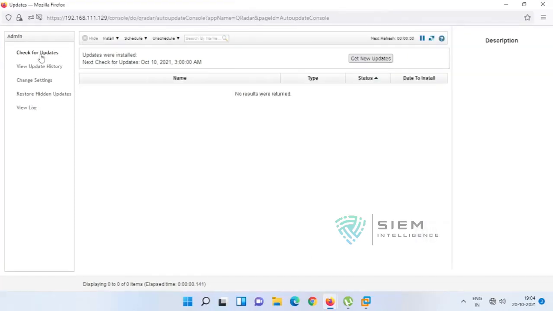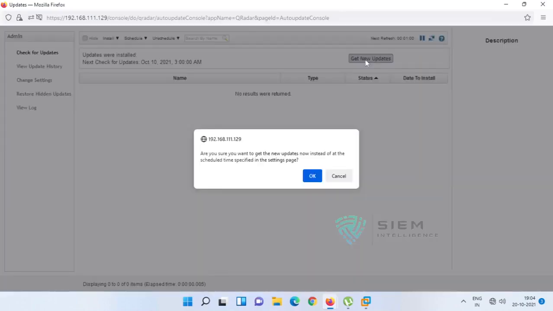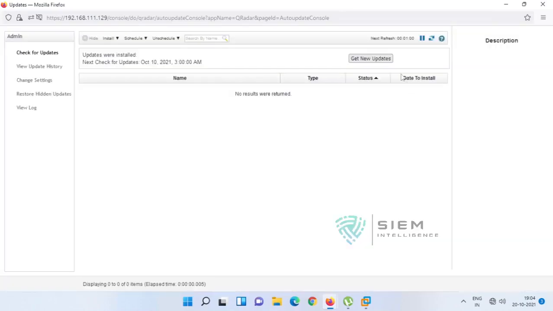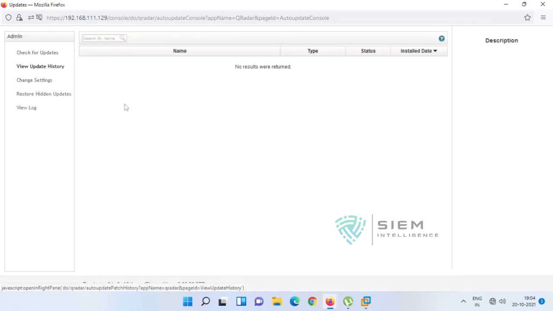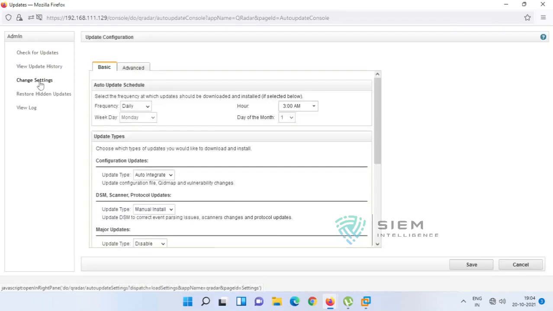Here if you see, there is a check for updates option. By default you can do a schedule, and there used to be unscheduled updates. You can check get new updates, and you can check the view history from here. If there are new updates which have been updated through internet, there is a change setting. So this is one of the most important, how to set up your updates.